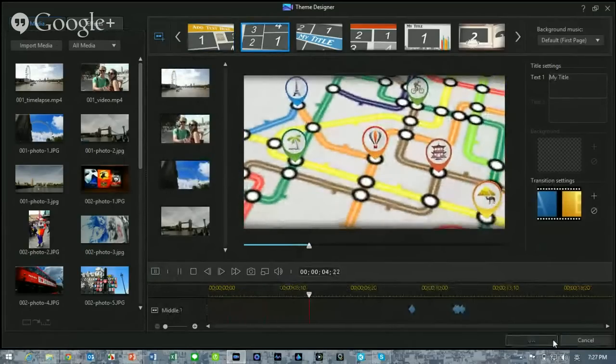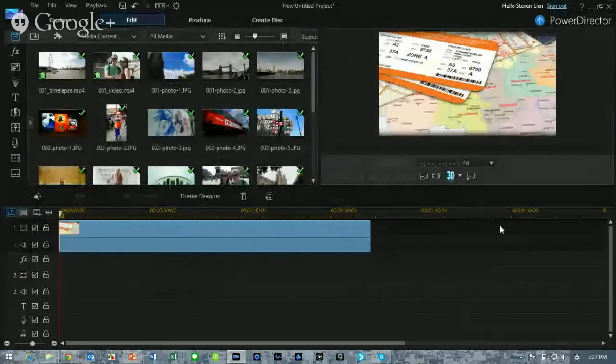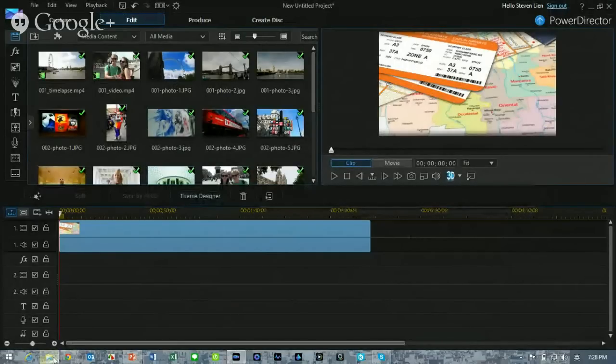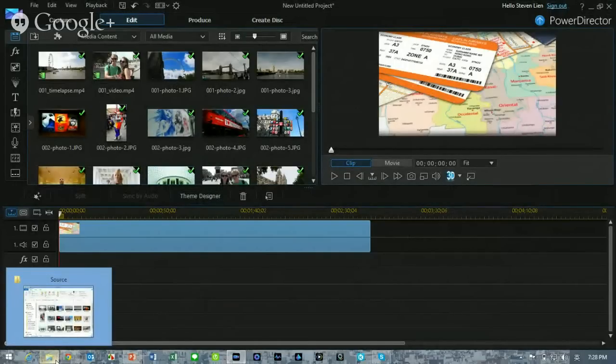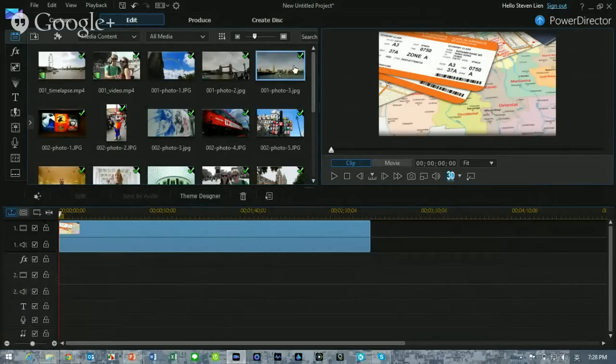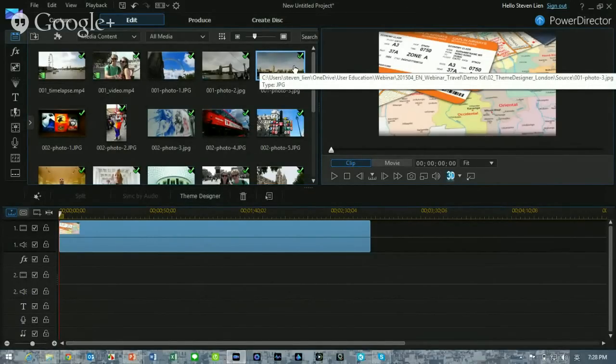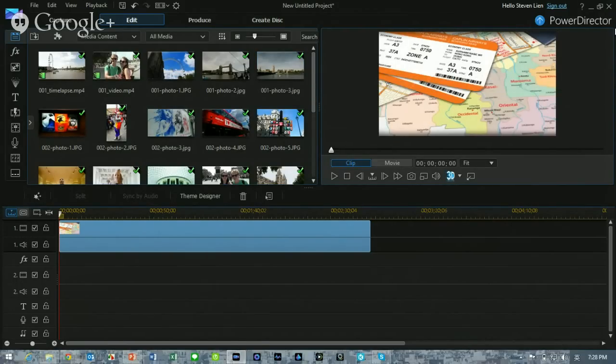Okay, and everything is done. Click OK. Then you will bring your object back to PowerDirector's timeline. So that's the demonstration of Theme Designer. Theme Designer can help you generate 3D animated videos pretty fast. We've got 20-something templates already built into PowerDirector, so you have different themes to choose from, like travel, action sports, wedding, holiday, or whatever.